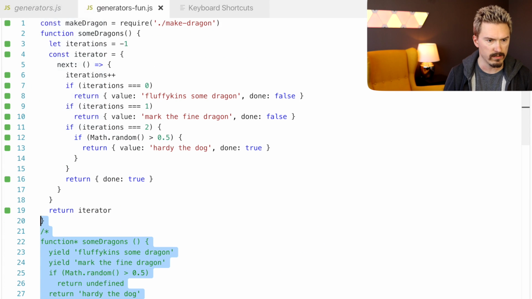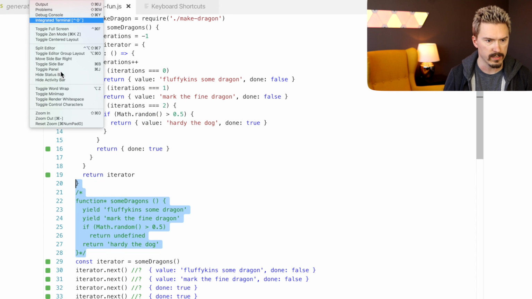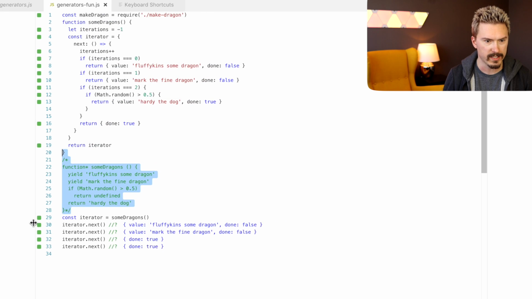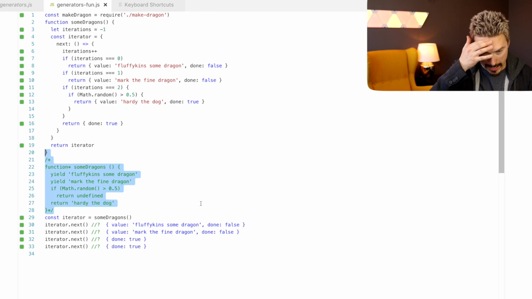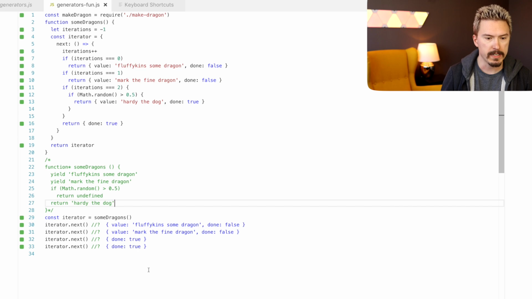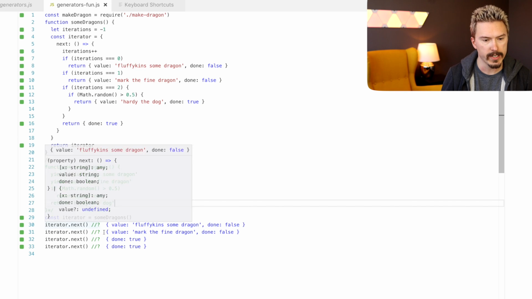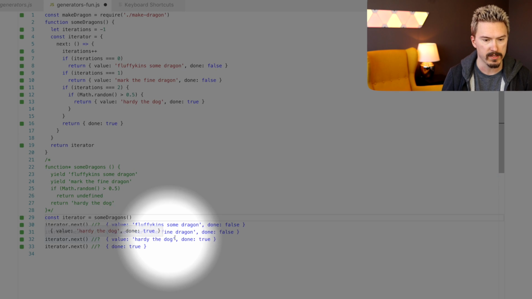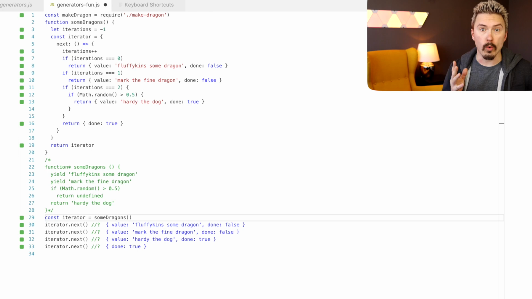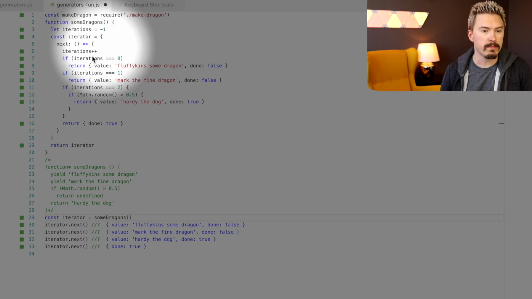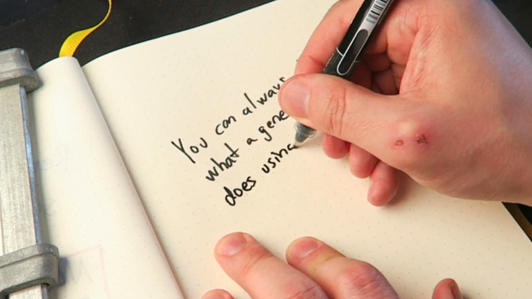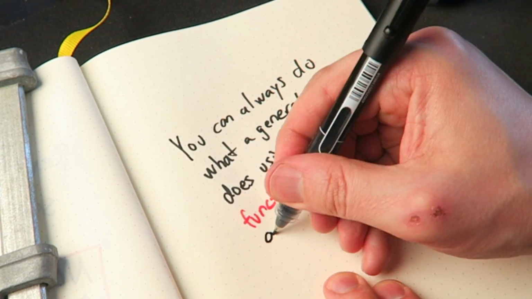Let me reduce the size here because this is quite a bit of code and you need to see it all. Oh, that's tiny. Sorry for you mobile people. You have to squint. But now you see here that iterator next gives us some dragon, and if we run this a couple of times, we sometimes get Hardy the dog. So as you can see here, nothing magical about an iterator. So we can always do what a generator does using a normal function that returns an iterator.